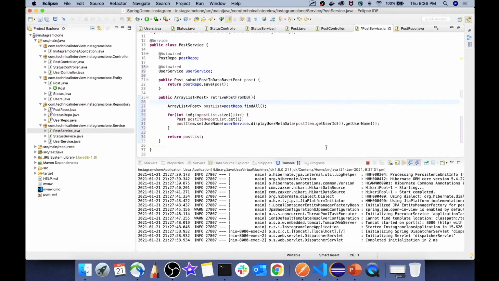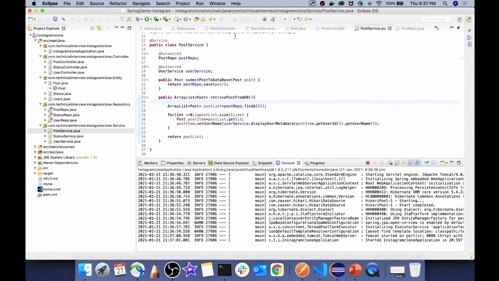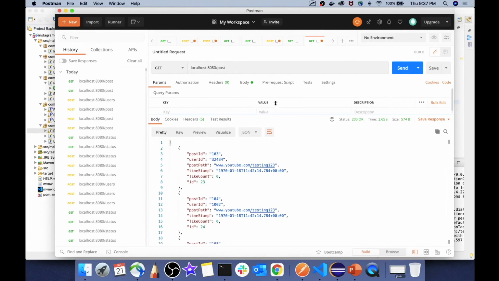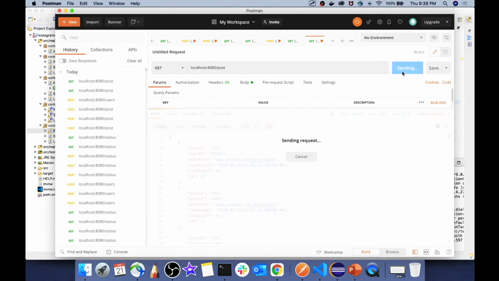So we'll restart our server and we'll test it using Postman. So our service is running successfully over here. Let's now test this out. So previously, if you remember, our post service was retrieving the user ID of the user who has submitted this post. Now after the modification, we should also get the username of the user who has posted this image. Let's click on send and let's see whether it's working as expected or not.